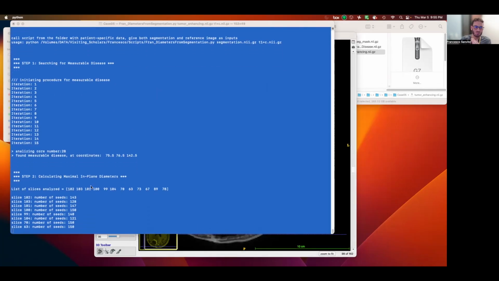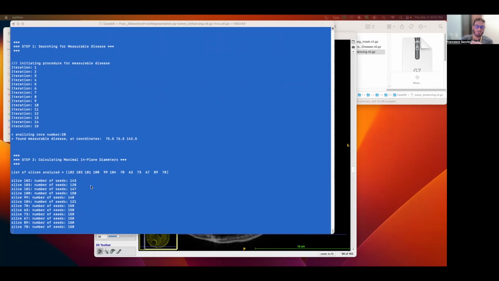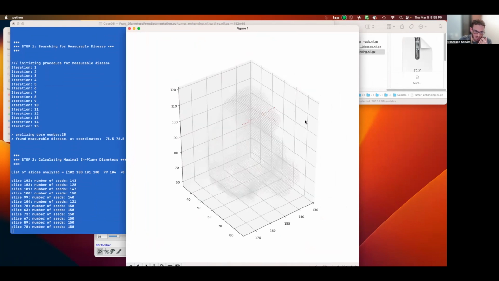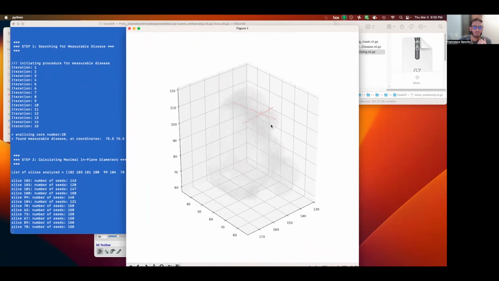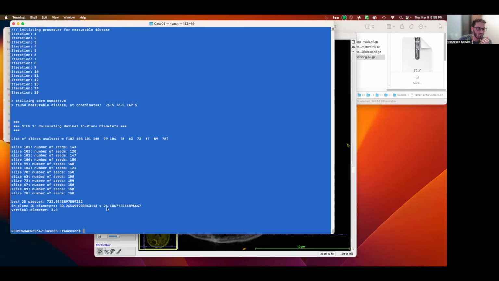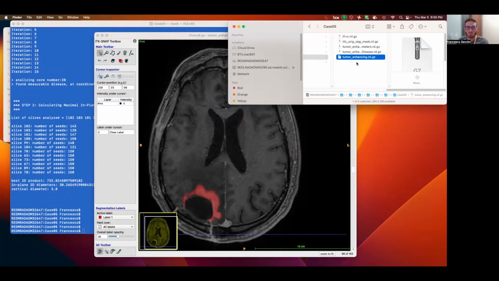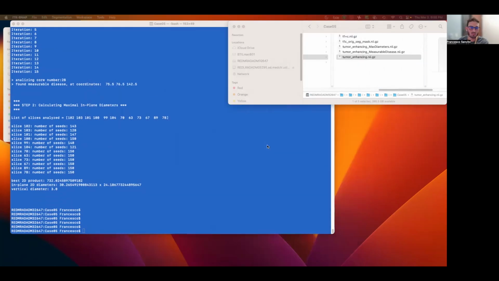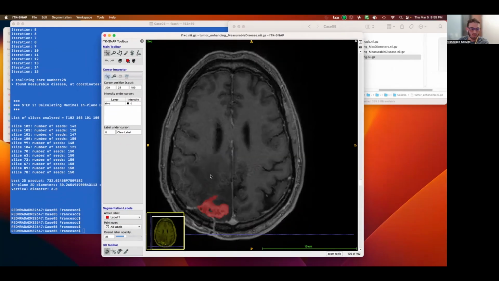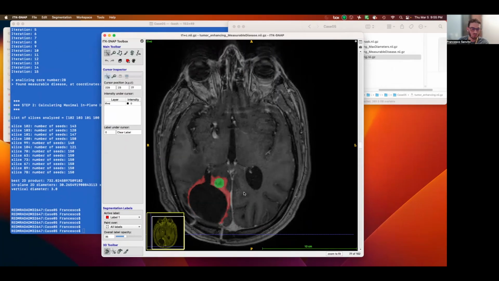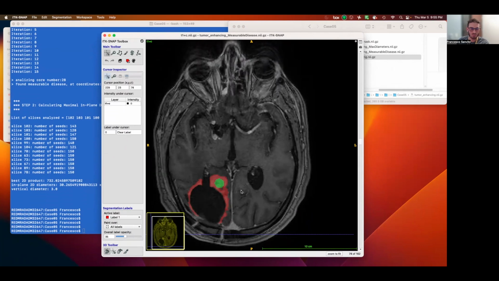The second step is to try to find the maximal in-plane diameters, and it already ran, and it found these diameters in one of the regions, and it's showing us where it found them. The diameters are 30 by 24 millimeters. And we also want to see the output. There are 2 outputs. One output is whether there is measurable disease, which, as we saw, was identified, and it's placing a little ball to show us where it is, a 1 by 1 by 1 measurable disease according to RANO.